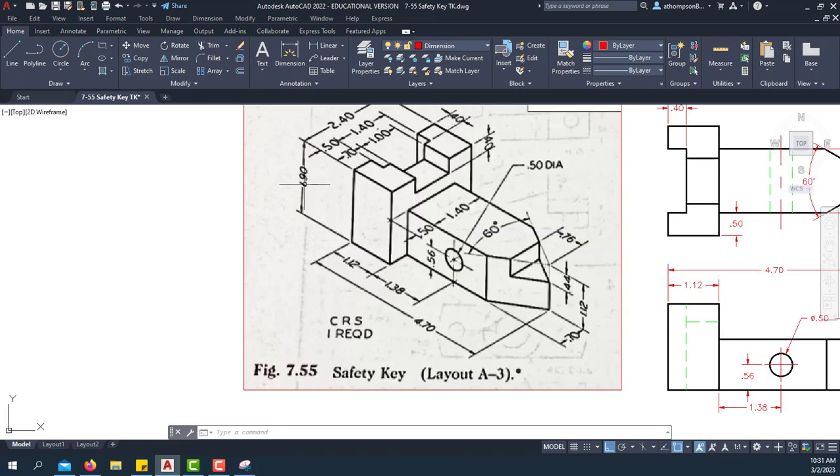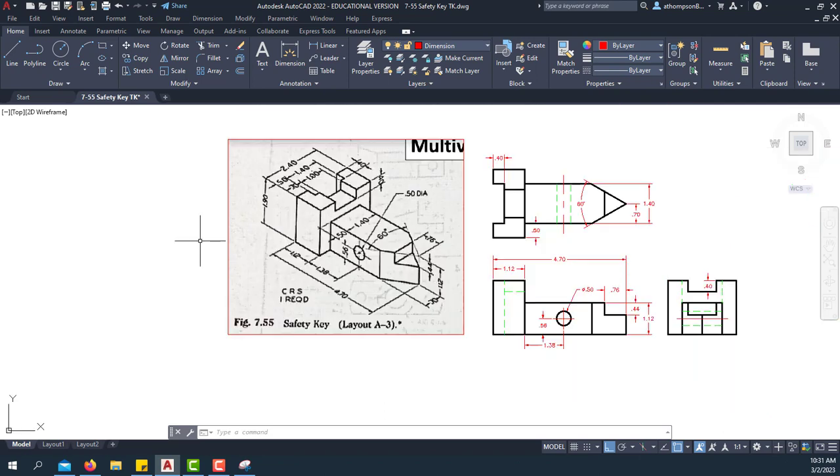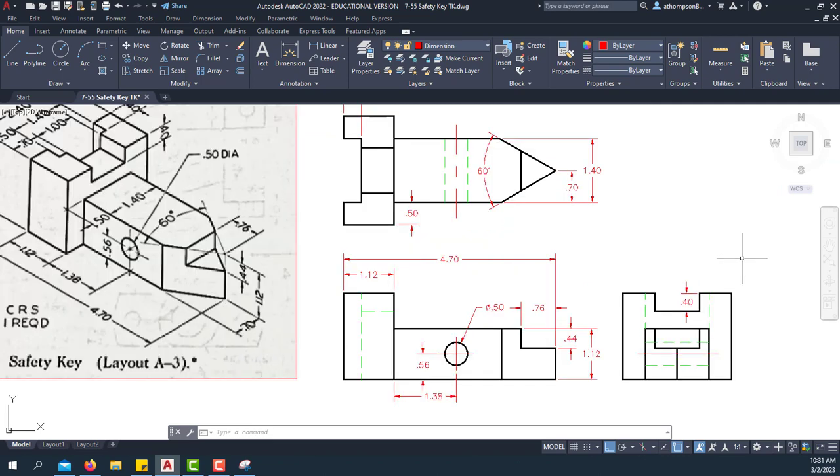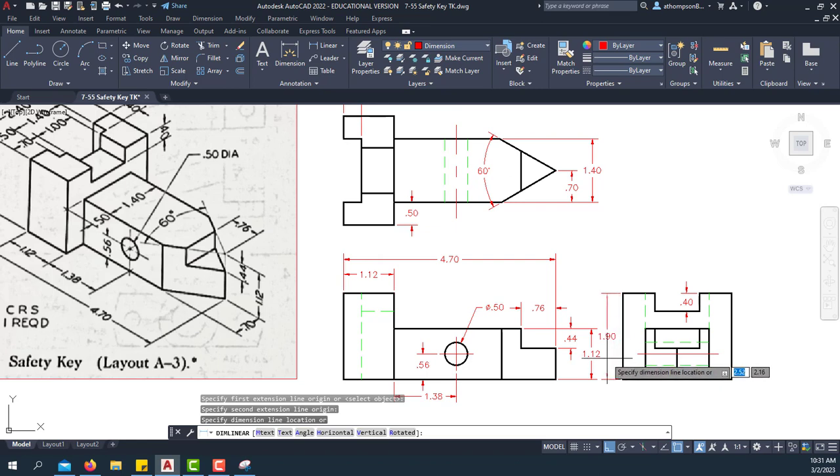So the 1.9 dimension is a height, and we see height in the front view and the right side view. So it would be best for us to put that 1.9 dimension in between these two views. We could put it, we have a point here that we can put it in from the front view, but that's going to leave us a really long extension line. So we're going to put it starting from our right side view. We're going to do a linear dimension, and we're going to choose this endpoint and this endpoint, and we're going to put it right here.